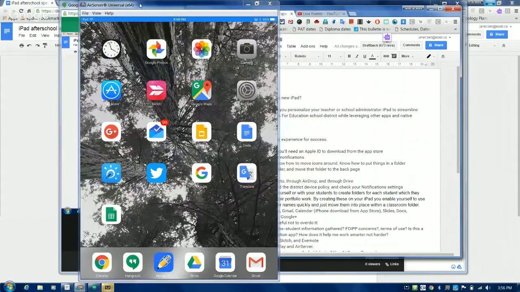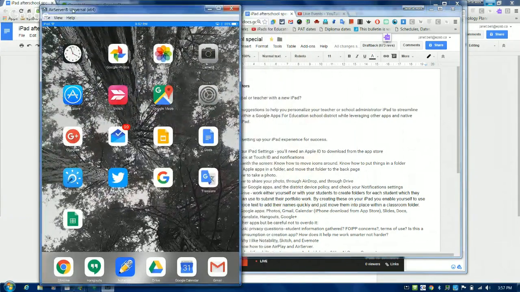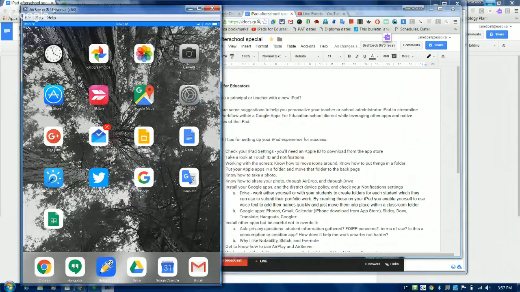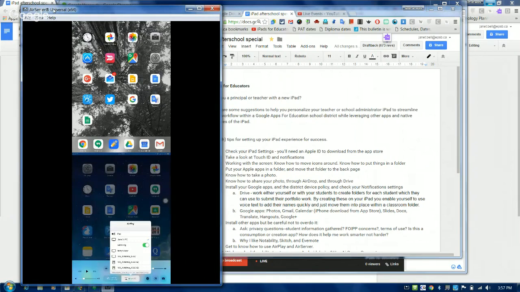Now, let's say a student has taken a photo and you would like that student to hand that photo into you. I'm going to pull up another iPad here and show you how that works. Okay, so I now have, it's a little bit hard for you to see on the small screen, two iPads up here now.